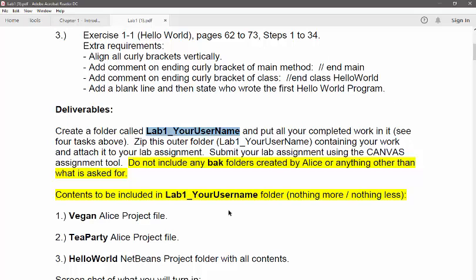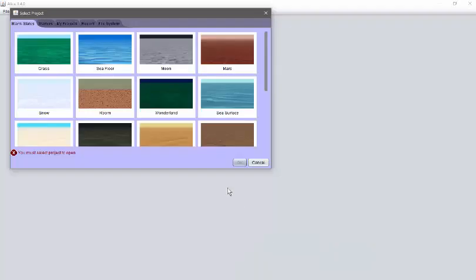Now what I'm going to do is create the vegan, the Tea Party, just shells and the Hello World. Just some quick shells. I'm not going to go through every single little step. I'm just going to show you how to get the files created. Okay, so I'm going to open up Alice. I've got it already open here, and I'm just going to select grass on here, and then I'm going to click OK.